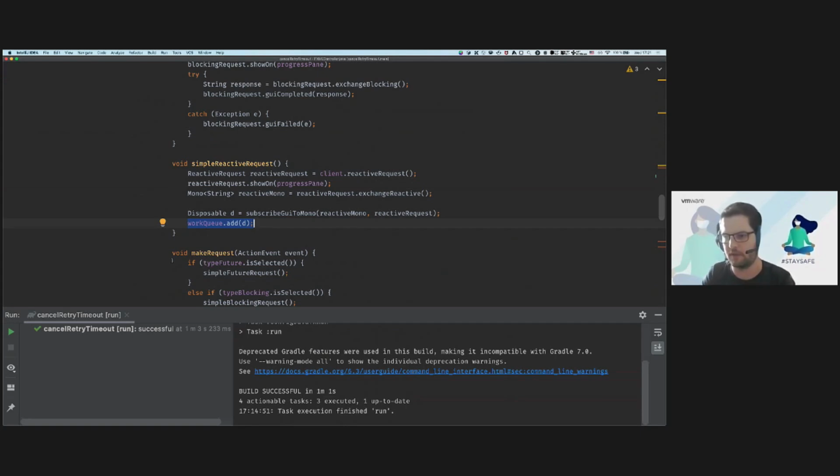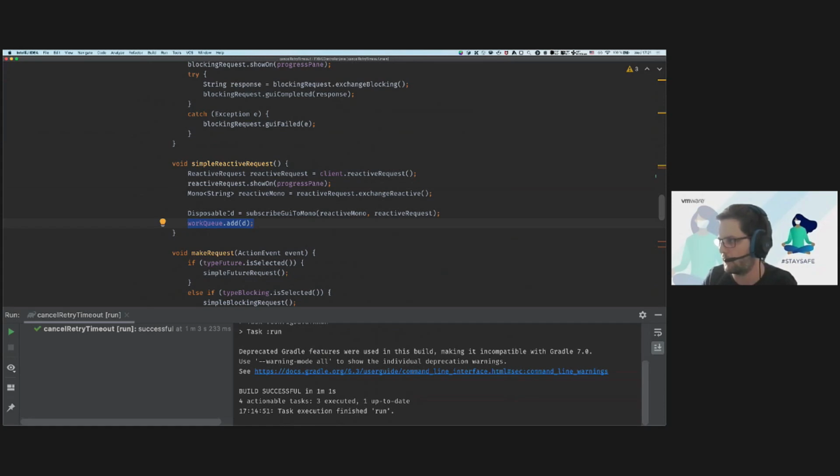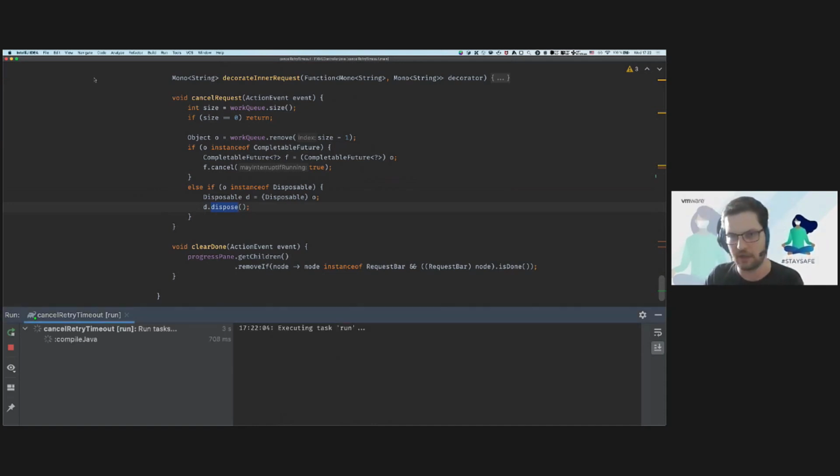And when I cancel the most recent request, what it will do is simply detect that this is a disposable. So if the latest in the queue is a disposable, then I just dispose it. And for a simple case, that will obviously cancel the request, but for a more complex case, that should propagate to all the steps and also cancel in one go, in one operation. So let's try to see that in action.